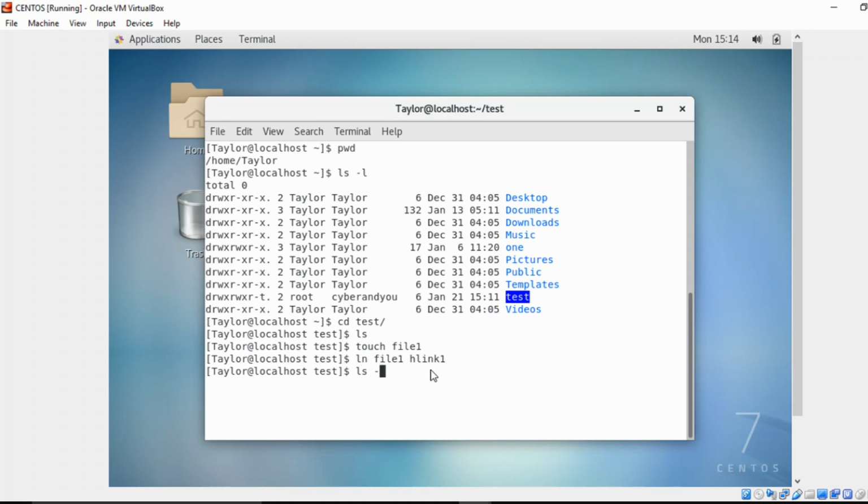So let's go ahead and do a long listing. Pay close attention to this. Now, the file itself looks exactly the same. This is the link count. So this is going to include the target file with the hard link you just created. And the file looks pretty much exactly alike except for the name.